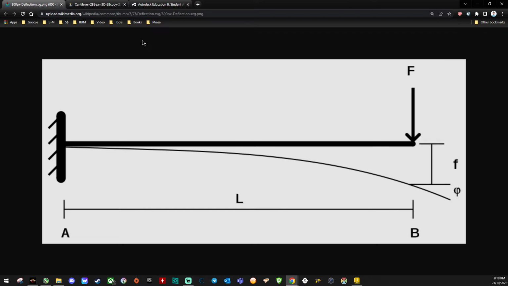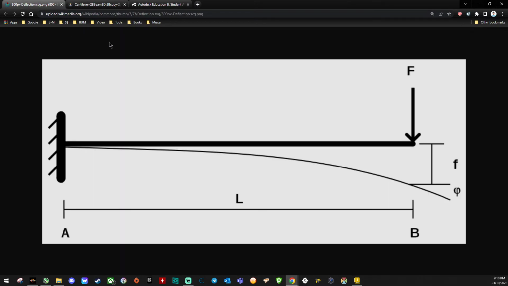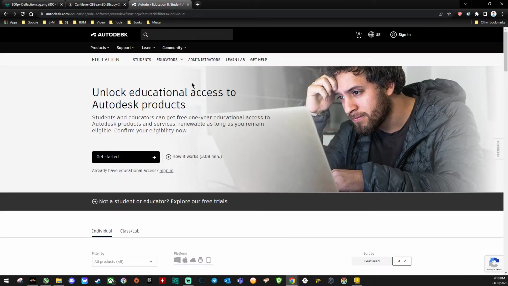It is important that you are able to convert or translate from this diagram to this free body diagram for you to understand what is going on for bending. To do this simulation, I will be using the software Autodesk Inventor.